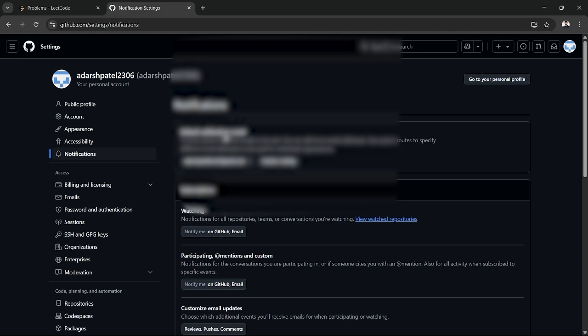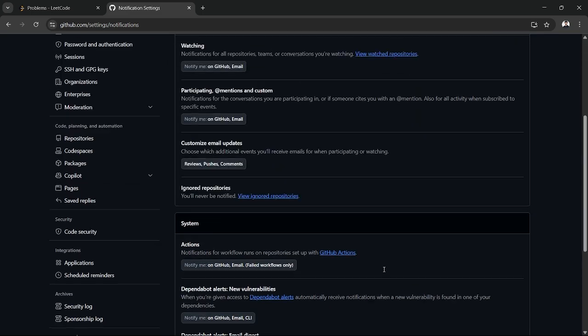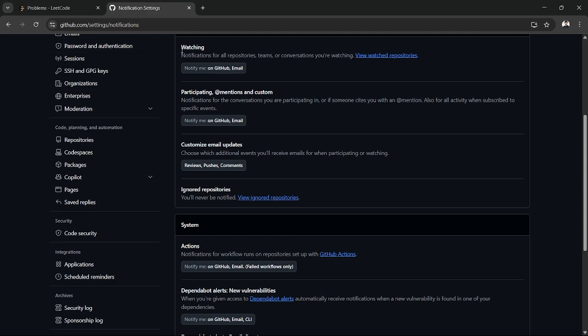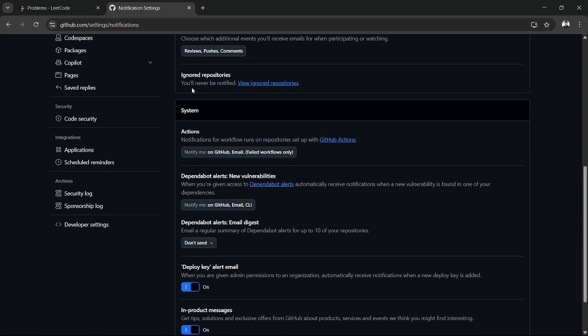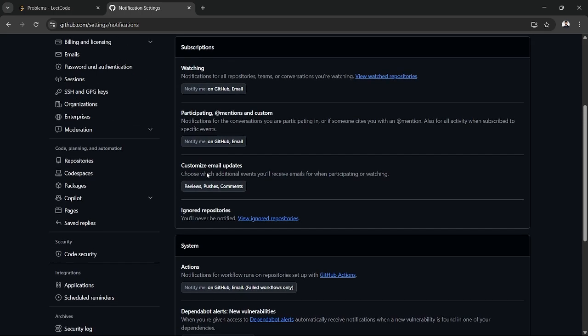Now the notification settings have been opened right in front of you. Here you need to scroll until you find this option which says Currently watching. There are three different parts of notifications here, and all over the GitHub settings. Now in this subscription section, you can see your email subscribed for the notifications from GitHub.